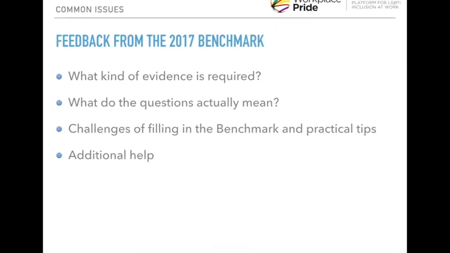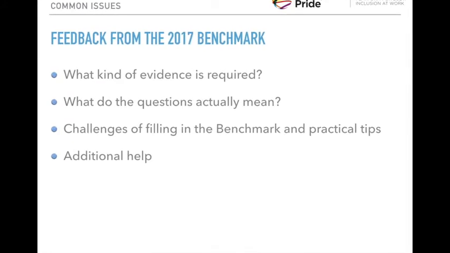So, feedback from the 2017 benchmark. We've been going around and talking to our different members who participated in the 2017 benchmark, trying to get feedback and figure out what can we help on and what is necessary. And the central question that we received is what kind of evidence is required? What does this evidence mean? Because some of the questions ask you to provide evidence, but it was not really clear what counted and what the best way to do that was.